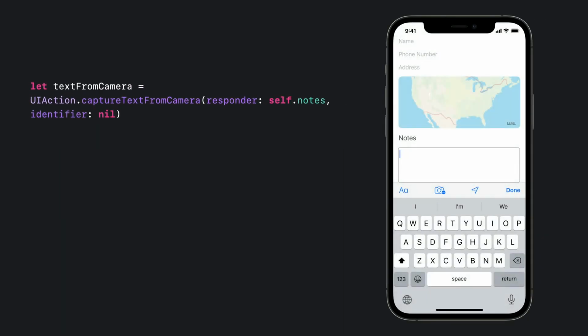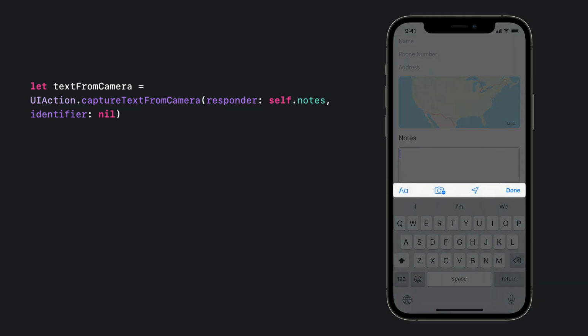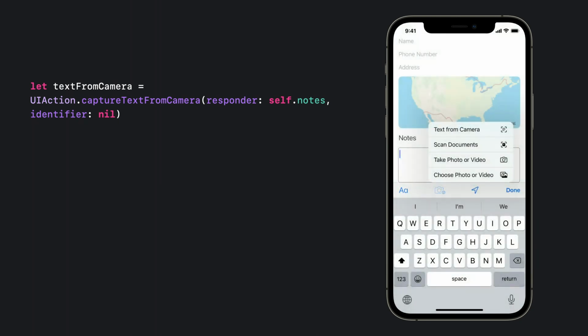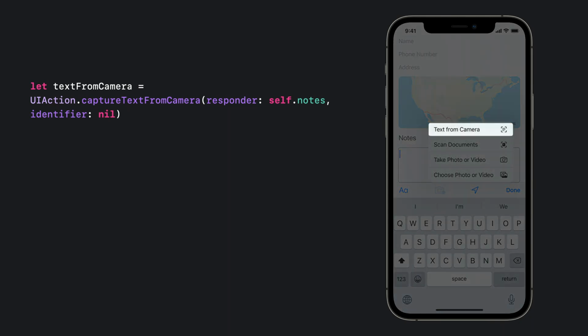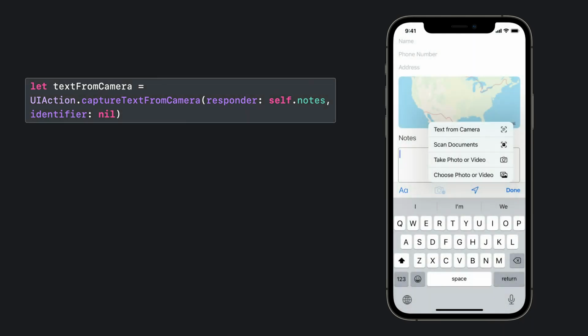So here's my app again. When editing the notes field, I have this toolbar shown above the keyboard. When the second item with a camera icon is tapped, I want a menu to appear for a bunch of camera-related actions, like our new feature, text from camera. Here we create the action, and notice other than the optional identifier, the factory method just requires a responder to accept the text.